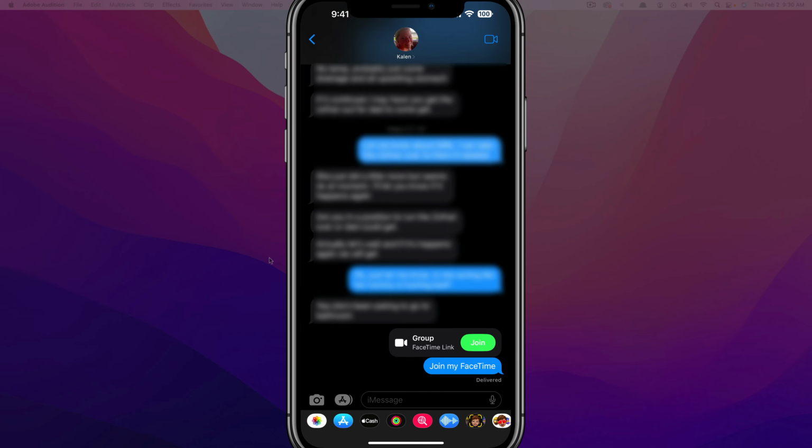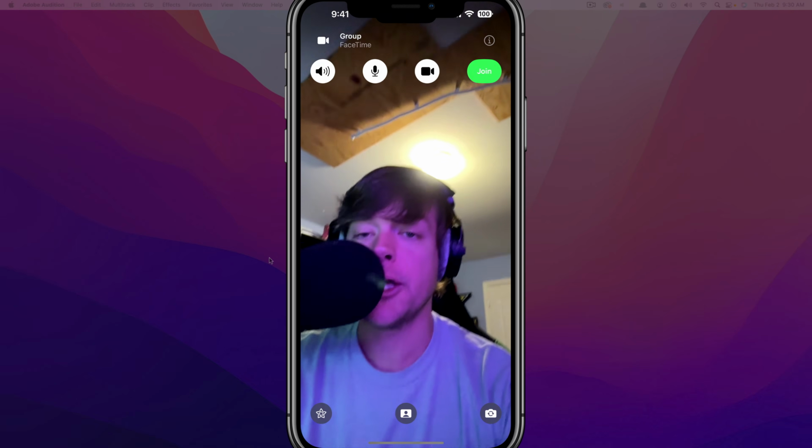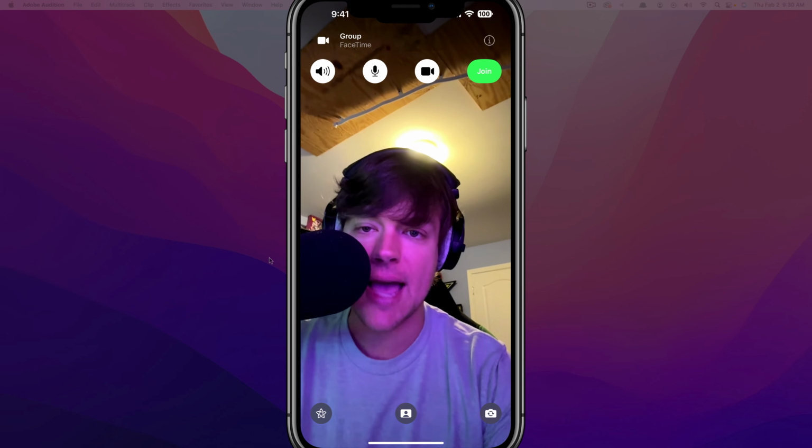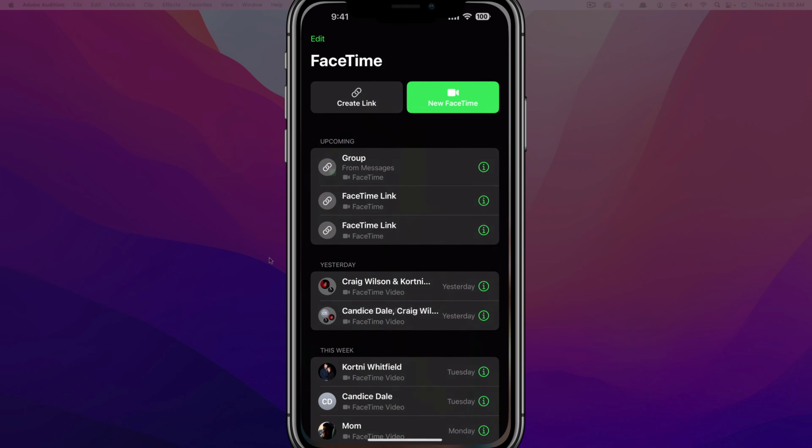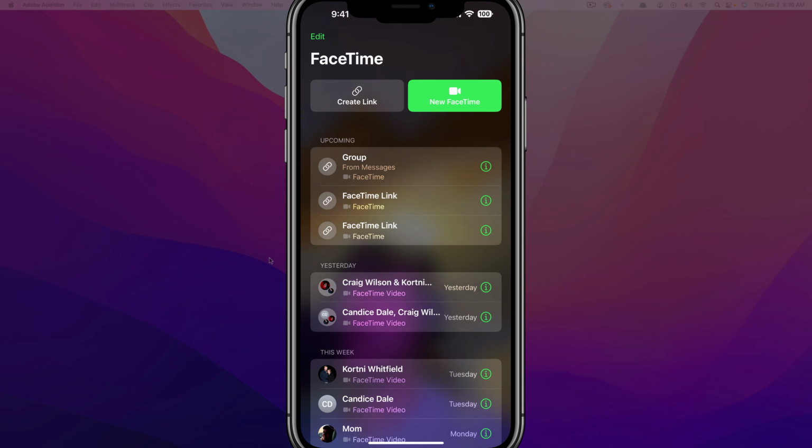And as you can see, if I send that via message, it'll just have a green join link right there that they can tap on within messages, and they'll just need to tap the join option there, and then it'll automatically bring up FaceTime or the web browser of your choice. So that's it. That's how you create and send or share a link to anyone to join you on a FaceTime call.